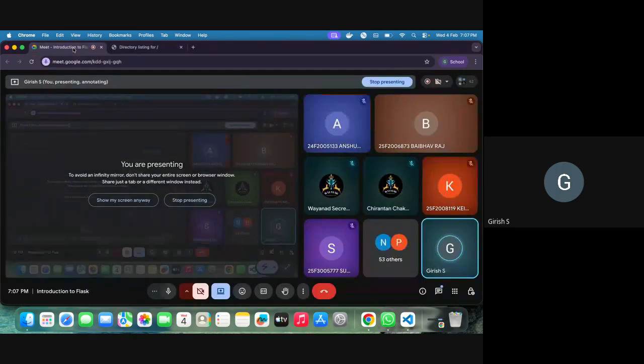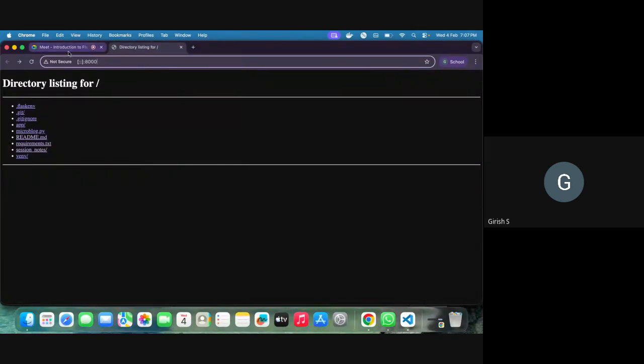Is it fine? You can unmute and say, because I can't see the screen there. Okay, yeah, it's okay.